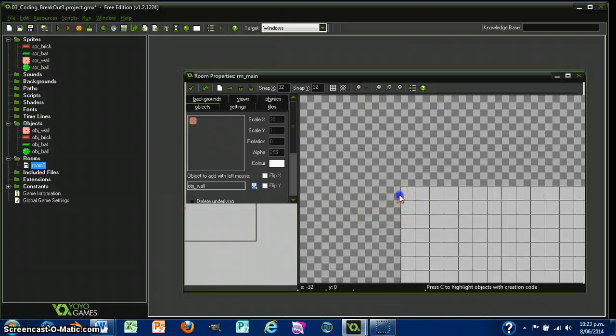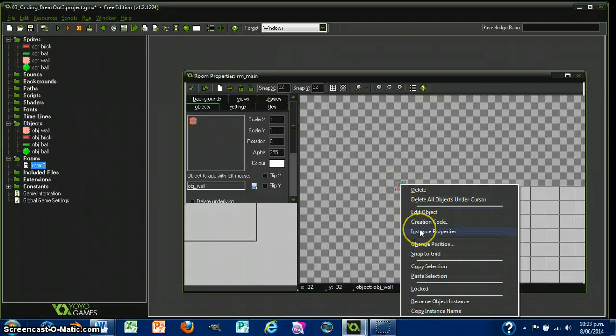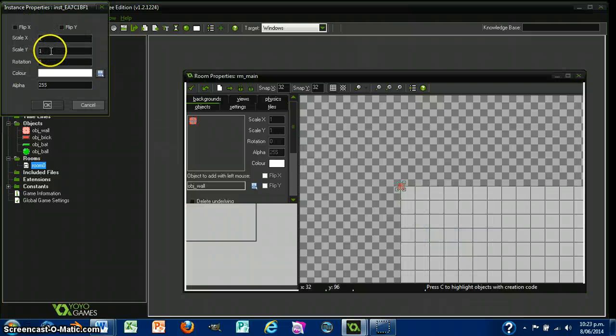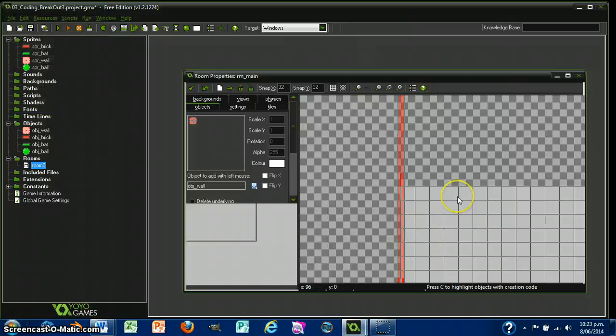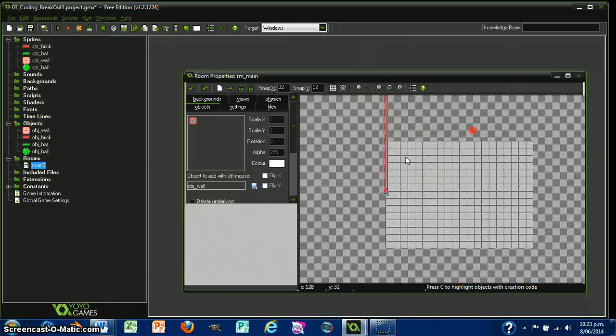So when you've got your wall in the top left of the room, right click on it and go to Instance Properties. What we want to do is scale Y by 30. If your room is 480 pixels high, then the scale is 30. As we go OK, you'll notice now that it's stretched out, and I'm just going to position it correctly.